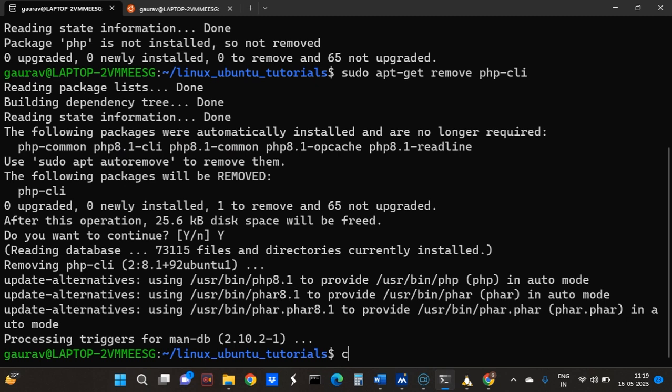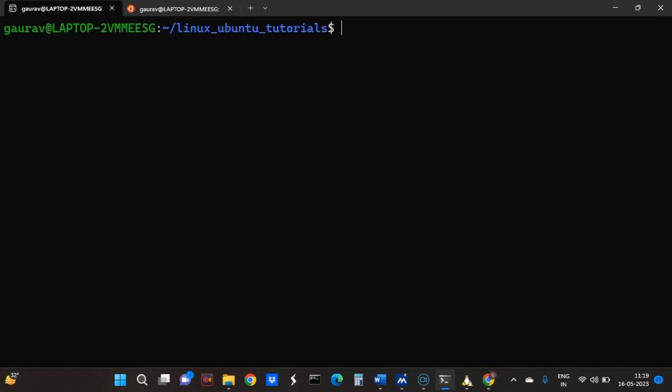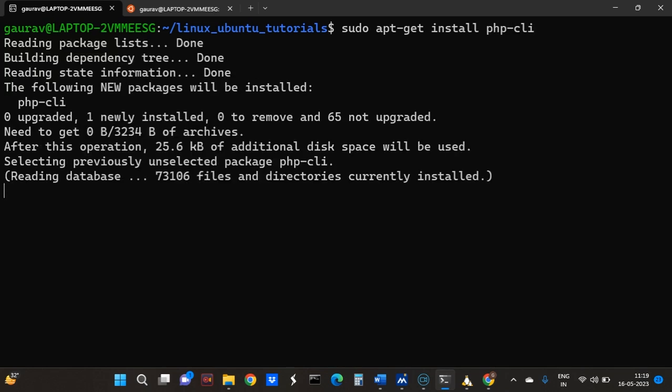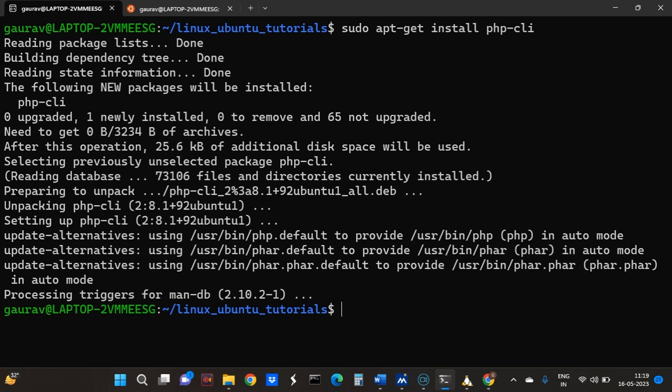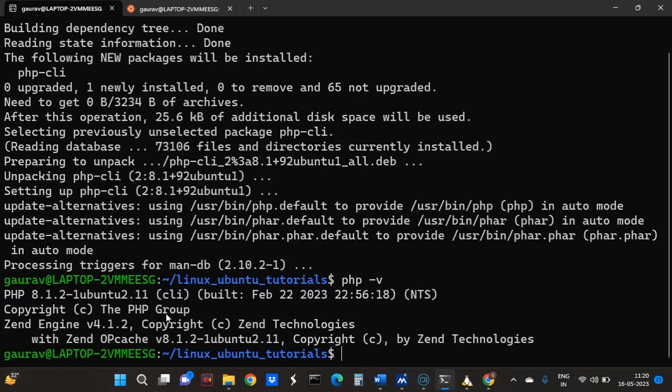So now if I want to install PHP, what I will do is use sudo, which gives super user privileges, then apt repository, and install. I will write php-cli. So see this. Now it has been installed. php -v shows the PHP version. PHP 8.1 has been installed.